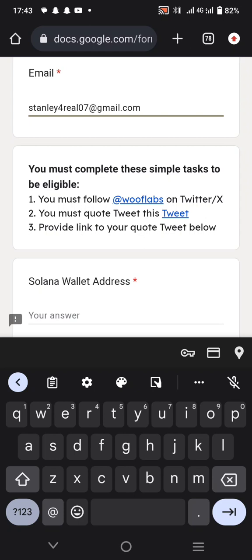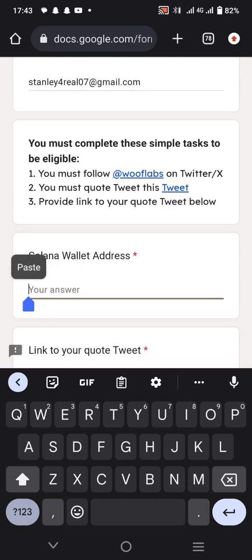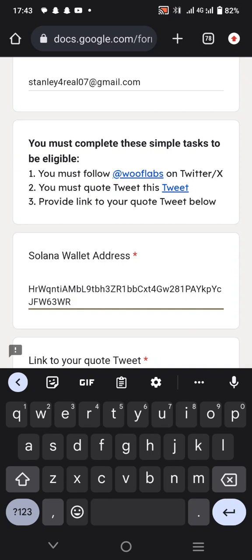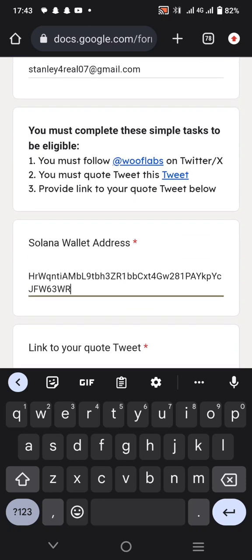One, you must follow Wooflab on Twitter, that's X. Two, you must tweet this tweet. Then three, provide the link to your quote tweet below. So let's start the process. First of all, the first thing that is needed here is my Solana address. So I'll just paste it. This is my Solana address. I've pasted my Solana address. And then the link to the quote tweet.